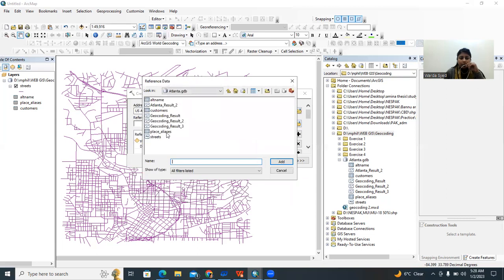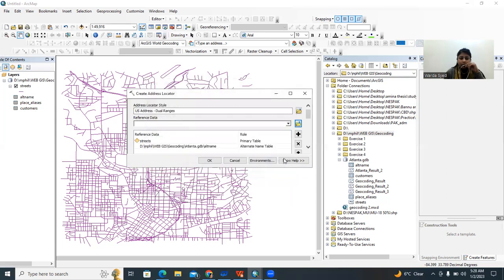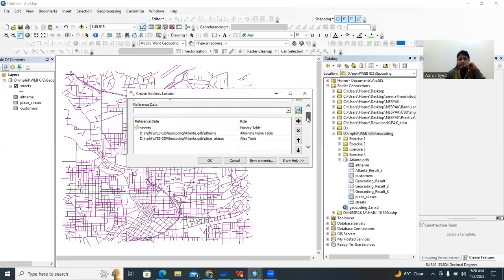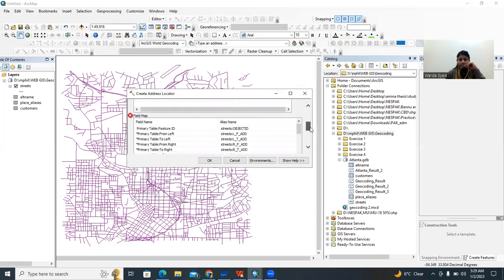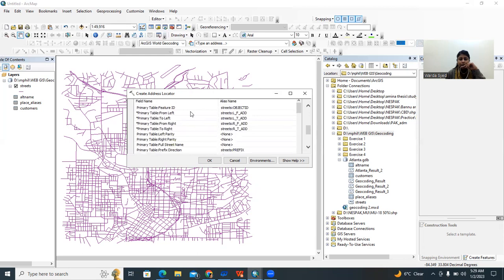Okay, next step, I need to add more reference data. I need to add place aliases over here. And then I need to drag down this and click alias table row. The next step in this is that I need to check these alias names over here.